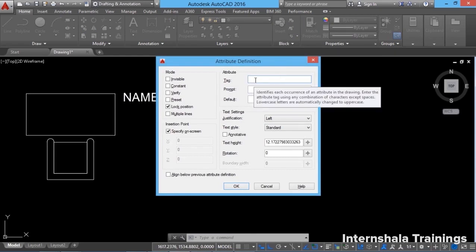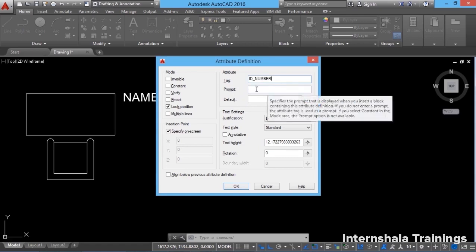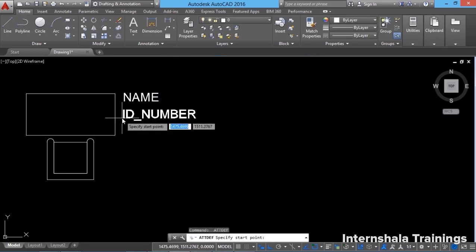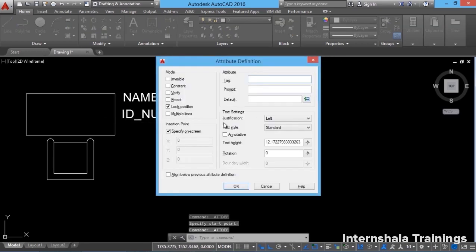So I'll give ID underscore number, because you cannot define spaces in the tag. Then prompt enter the ID number. Then default value can be given. I'm not going to give it here. And just give OK. Now you can just insert it right here. Then I'll give enter to repeat the command.